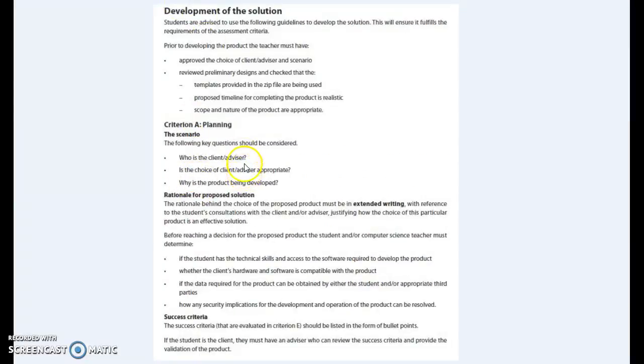It says, who is a client advisor? We know that. Why is this appropriate? What is the rationale for proposed solution? And we're looking right through criterion A here. It says the rationale behind the choice for proposed product must be an extended writing with reference to the student's consultations with client or advisor, justifying how the choice of this particular product is an effective solution.